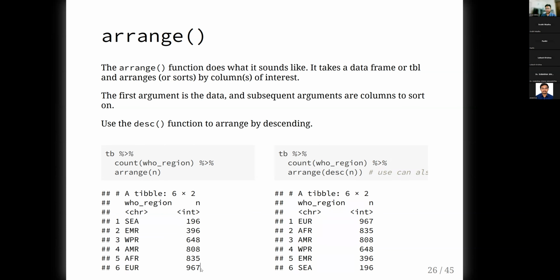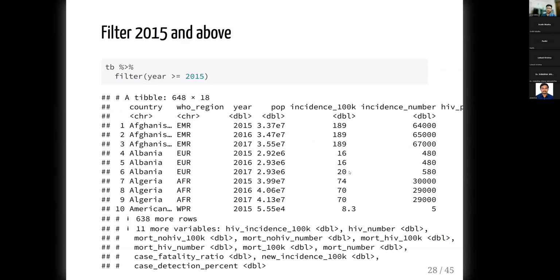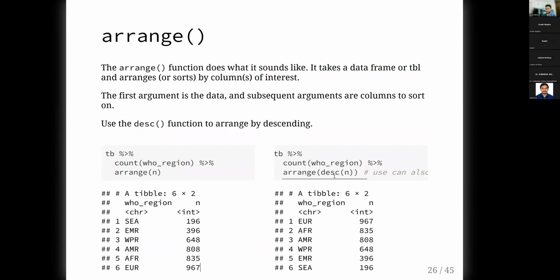Not countries. But if you want it the other way around, you can either use descending, or you can just say minus n. I can just say arrange minus n. Instead of just n, I can say minus n. The same result would have come. Okay, is that clear? Yes, sir. Okay, so head, tail, glimpse, then what else?